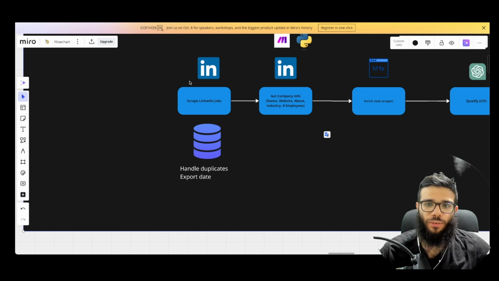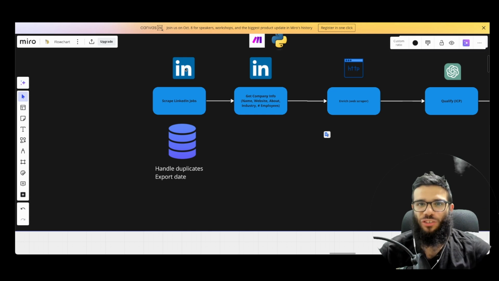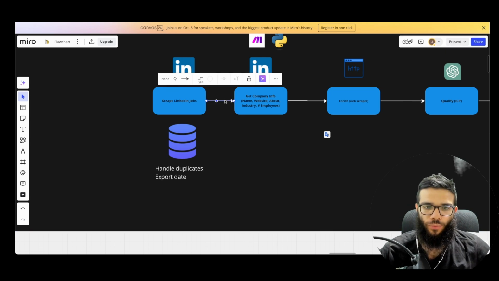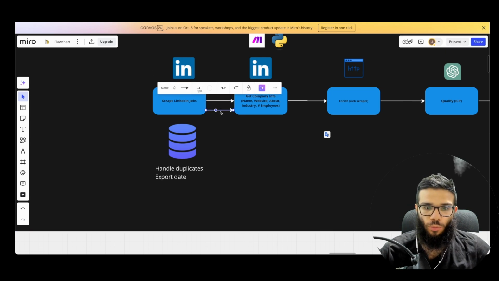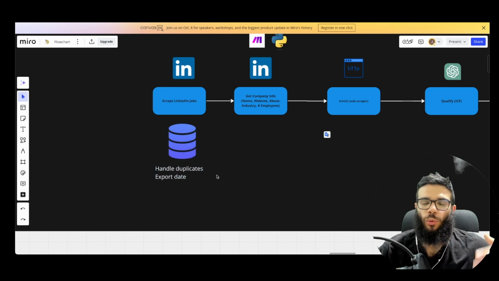So you can imagine that the first step is gathering leads from all over the places. It can be LinkedIn jobs, it can be Twitter pages, it can be Facebook groups, it can be Apollo.io, ZoomInfo, and all the database that exist that you can pull data from. So we can imagine that we have multiple arrows like this that are coming, and all of them are going to one central database.